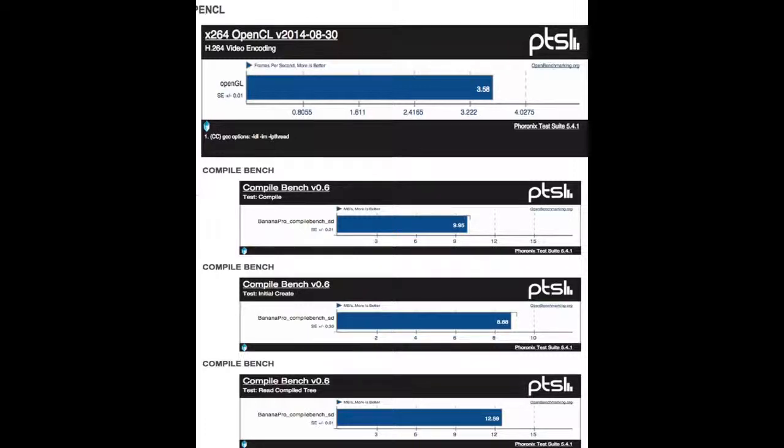So the first benchmark that I did was OpenGL, and it did frames per second, which was pretty slow. It did 3.58. Now realize we'll compare this to other boards, but for the Banana Pro, it did 3.58. And then the second graph below here, it was compile, and it did megabytes per second, where more is better. So it did 9.95.